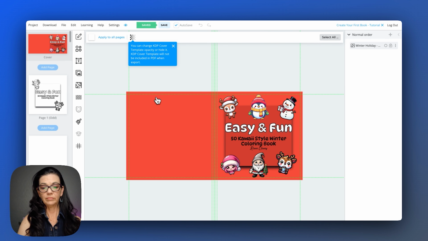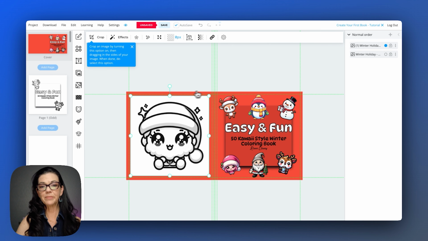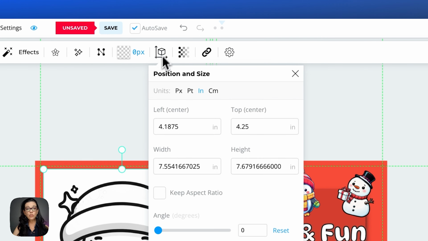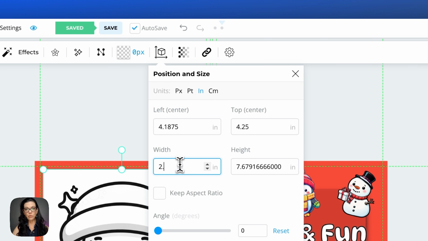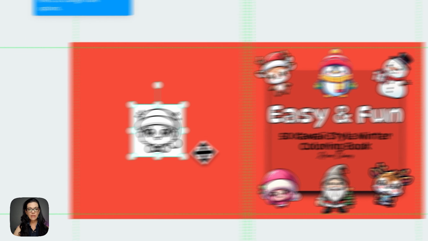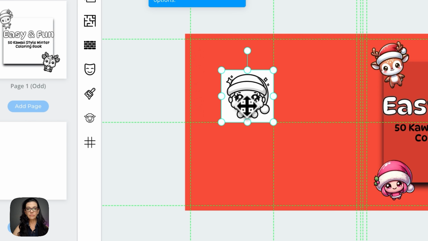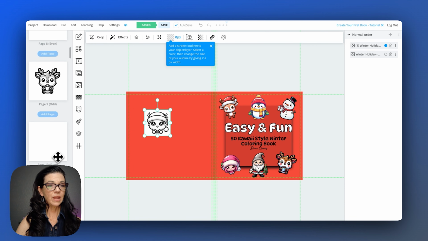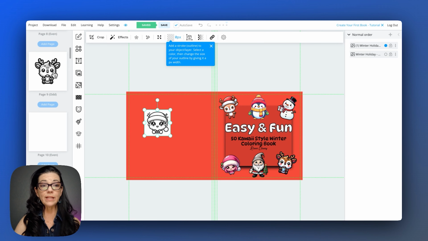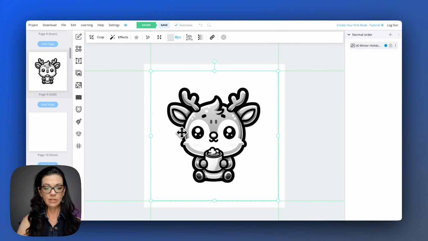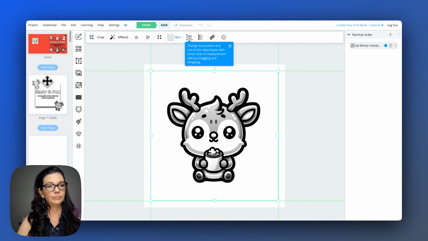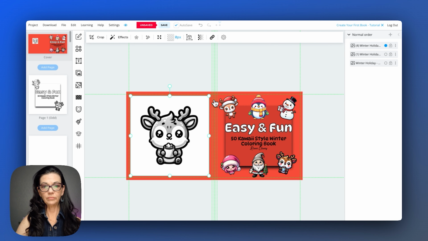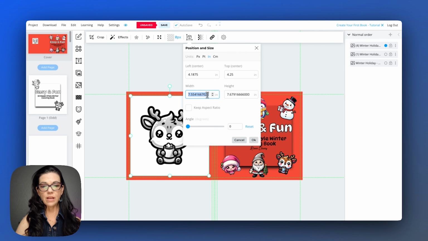So I'm going to come into this one, copy, and paste. Now I'm going to come in here and change the size to make sure everything's consistent. I'm going to do, let's see what 2.5 looks like. Okay, I think that looks pretty good. Let's go to another one. I do want to be able to show that there's shading, so I think this is a good example. I'm going to choose this one. Come back here to change the size.